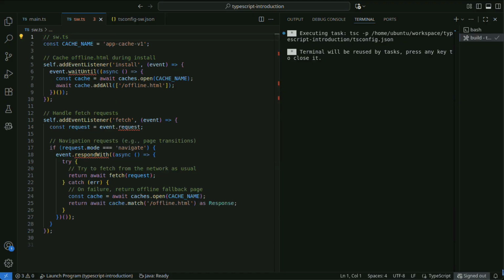Precache /offline.html during the install event so you can return at least a minimal page when the network is unavailable. In the fetch event, you can monitor navigation requests with request.mode == navigate and specifically target page transitions. Fallback to /offline.html when the network fails, ensuring it displays even when offline.